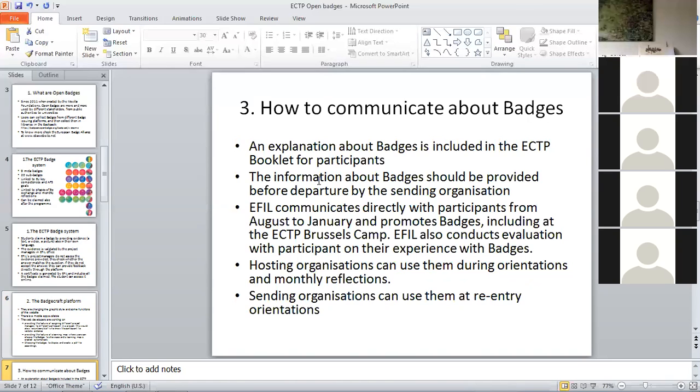We also promote them at the ECTP Brussels camp, of course, and also during re-entry, we usually send an email in January with the videos that we made at the camp, with some outcomes, and there we also take the chance to promote the badges. In theory, hosting organizations could use the badges during orientations and monthly reflections. And sending organizations could use them at the re-entry orientations.